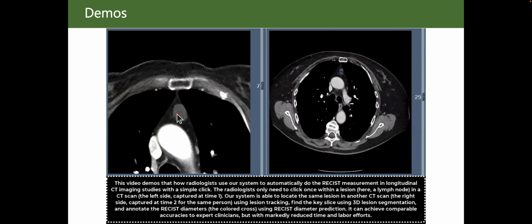Then in the CT scans, the system can find the lesion by lesion tracking on another CT scan, then do the 3D lesion segmentation. Then based on the 3D segmentation results, we can find the key slices, and then use the RECIST diameter prediction models to get the final RECIST diameter prediction results. Here, the red image shows the RECIST diameter results, and we can see the colored curves.